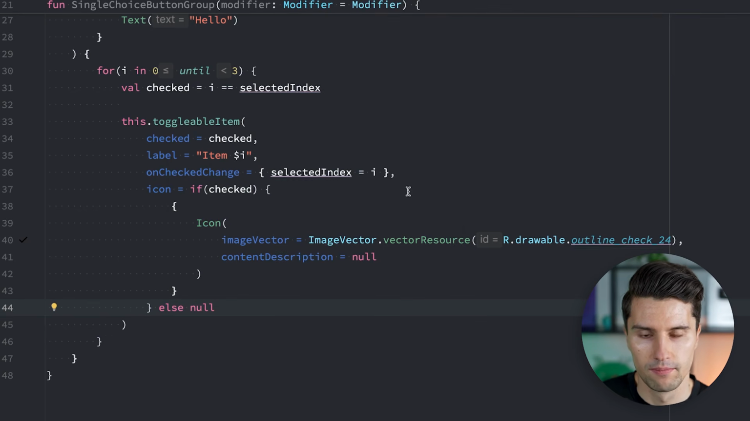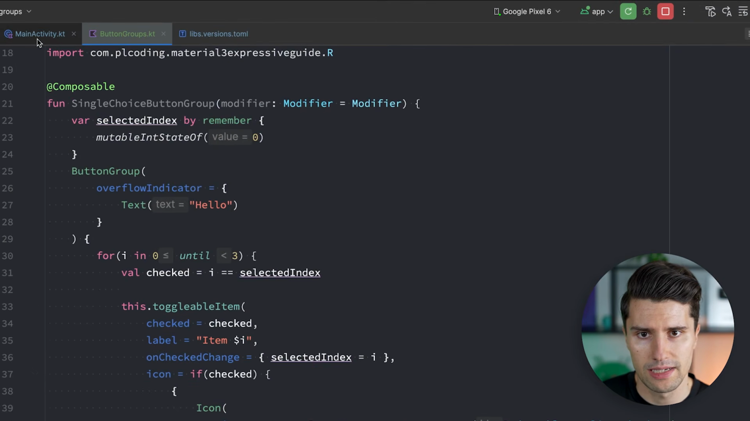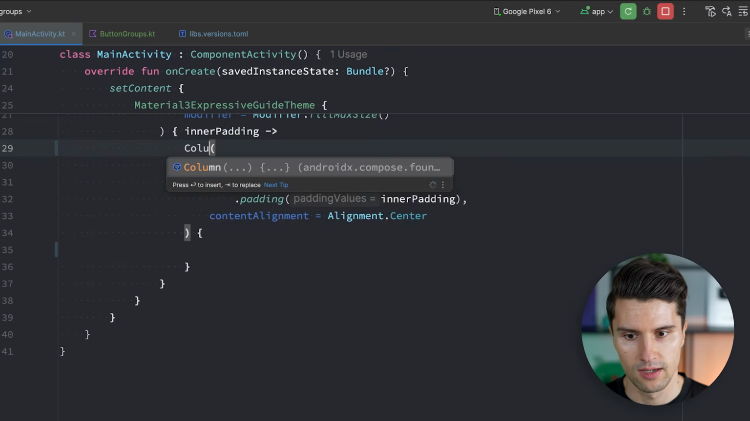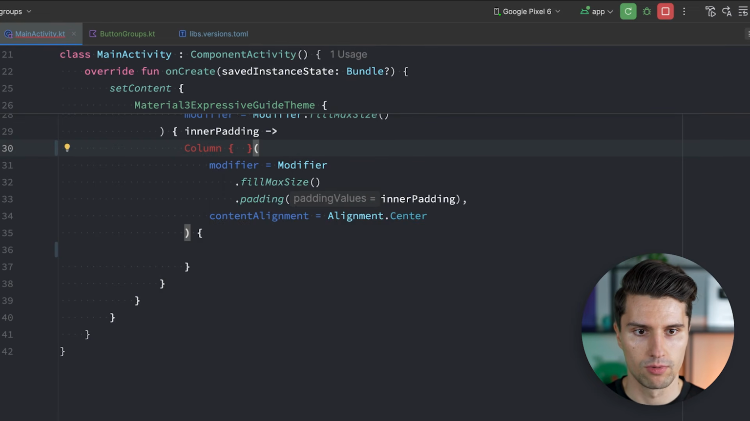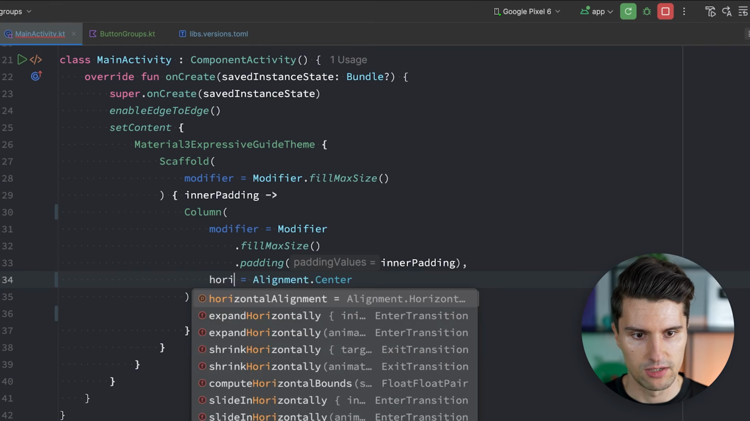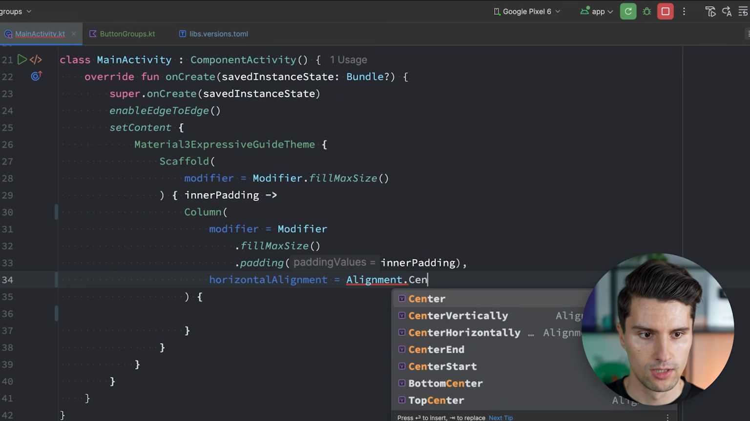If we now call this composable in our main activity here in the box, well, let's actually make this a column so we can have both button groups that we will implement here in a column-wise fashion. So here on the one hand, we need horizontal alignment, setting this to center horizontally, I would say.